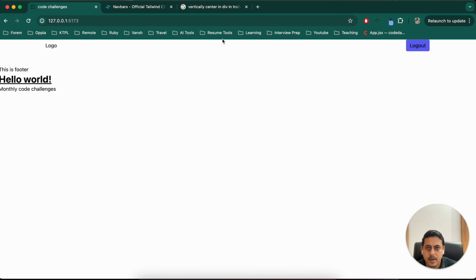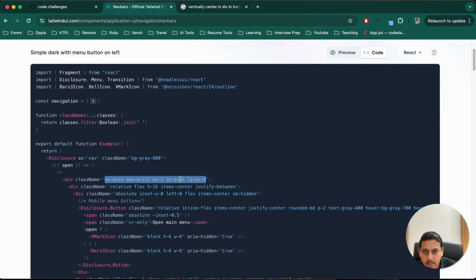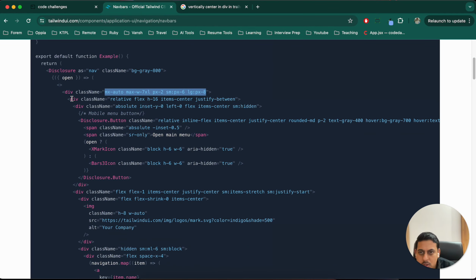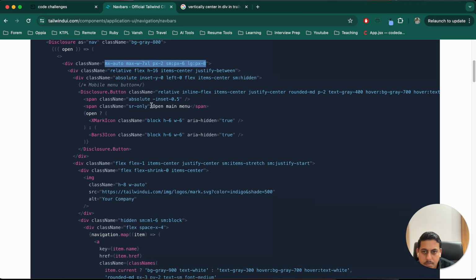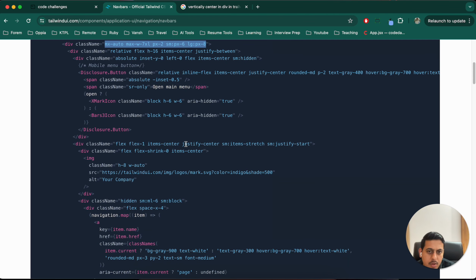Okay, no worries. I'll go to my Tailwind code and see if something comes up. So we have this div. It's a bit messy. Justify start, justify center, item center, flex items. Maybe flex one should work here.